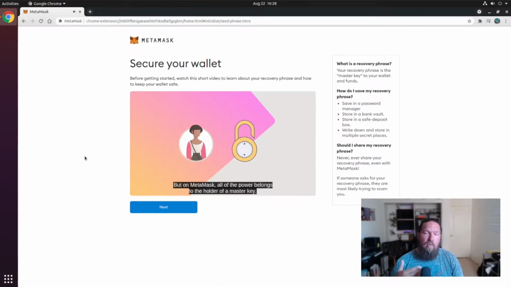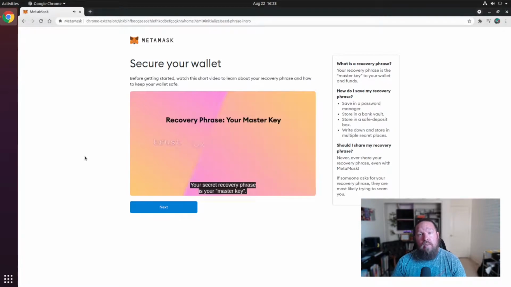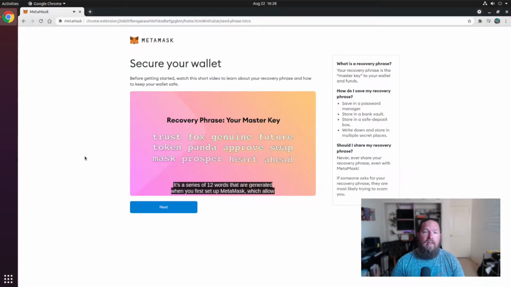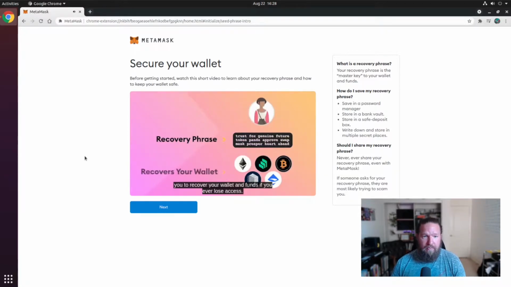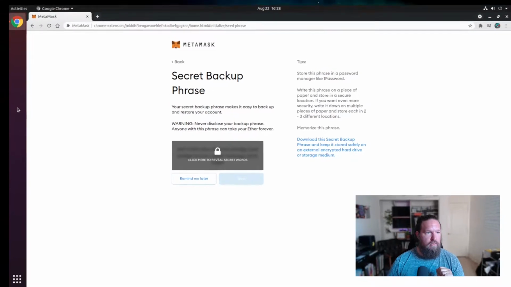I highly recommend watching this video as it goes over in better detail exactly how to secure your wallet, what it means when opening up a MetaMask account, and how best to maintain your recovery phrase. So for the time being, we're going to go ahead and click next. And here we can see our secret backup phrase.